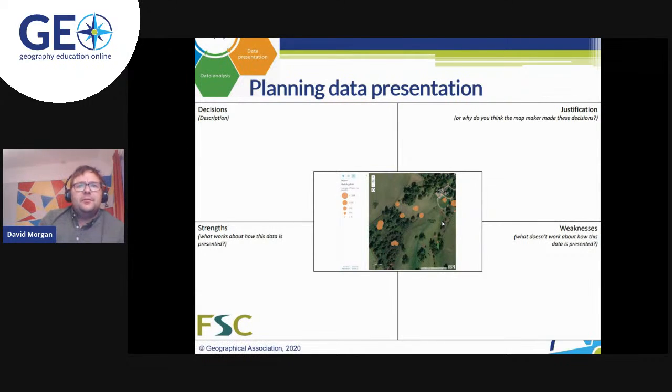Is the base map that I've used there useful? Maybe it is, because it lets me see the different land covers I've got there, and so on. So these grids are in these slides. You can get hold of these slides.